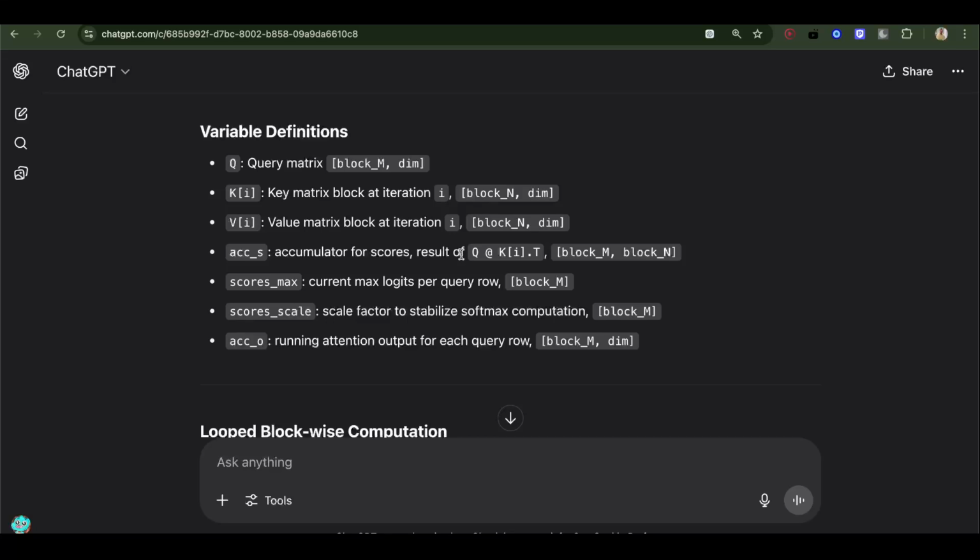So the result of Q times this K block is going to be block M by block N. So I guess M is the dimension of Q, and N is the dimension of the key, the K. Then we have these scores max, current max logits per query row. So I guess these are just logits, per query, for each query. And then score scale factor to stabilize softmax computation, also block M.